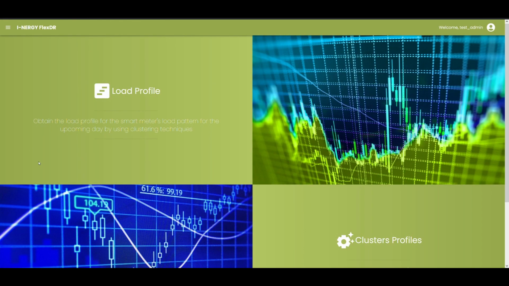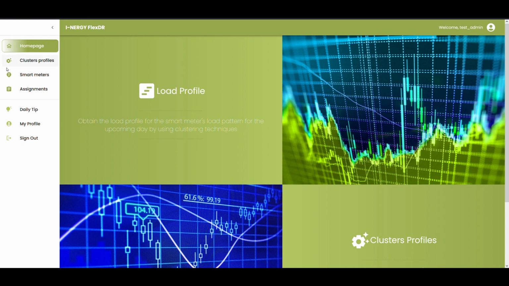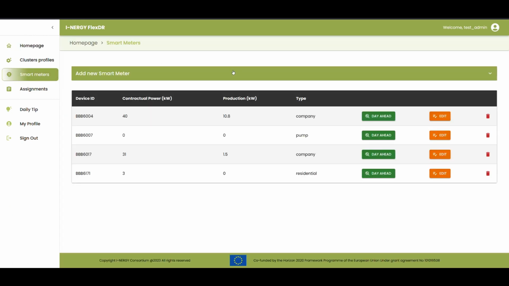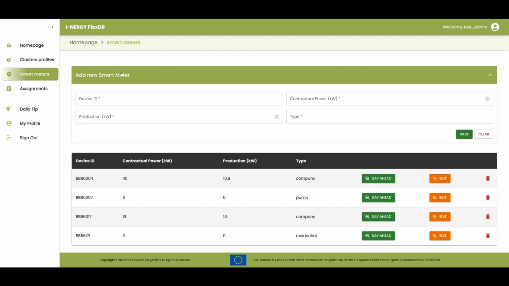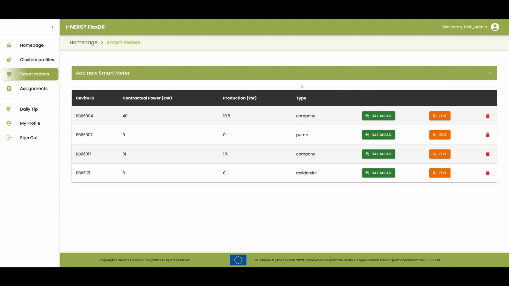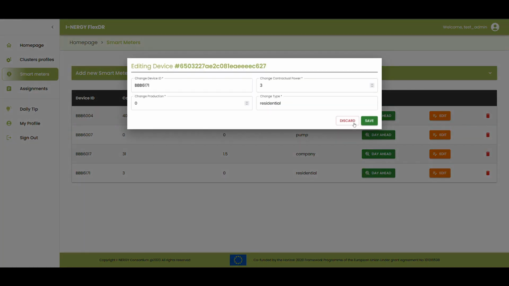Starting from the home page, energy experts can access the smart meters page through the side menu, where they can register the smart meters involved in the energy community. To add a new one, they can expand the Add New Smart Meter section, provide the necessary information about the smart meter, and confirm the registration. Below, there is the list of the smart meters that have already been registered. Users have the option to modify the smart meter details or remove them if necessary.